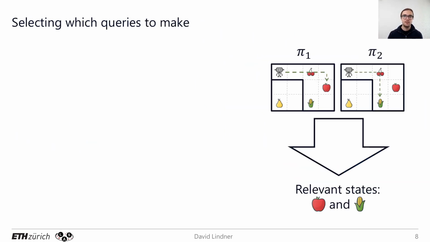To introduce the approach that I want to introduce, let's revisit this grid world example. So here, what we observed is that if the agent considers potentially optimal policies in the environment, then it can infer which states it has to query about. And I will now describe how we can encode this in a general acquisition function to do active learning with.